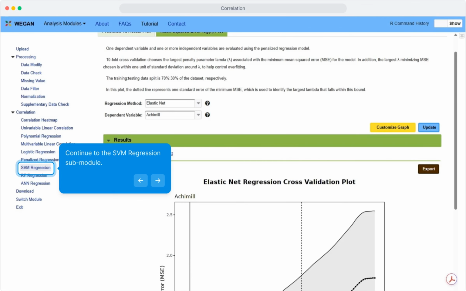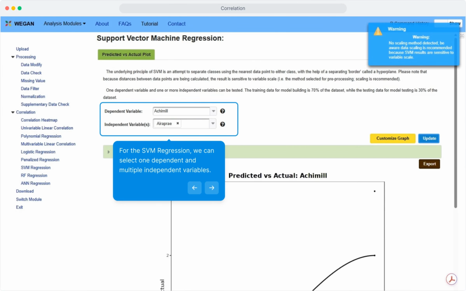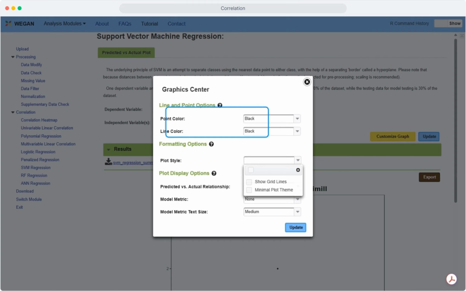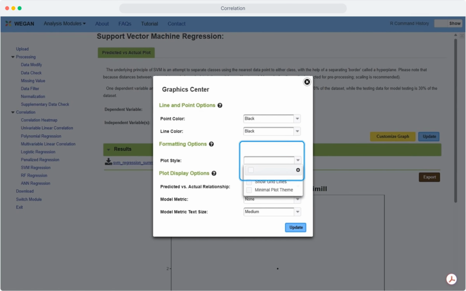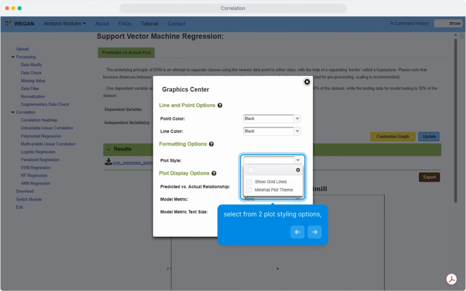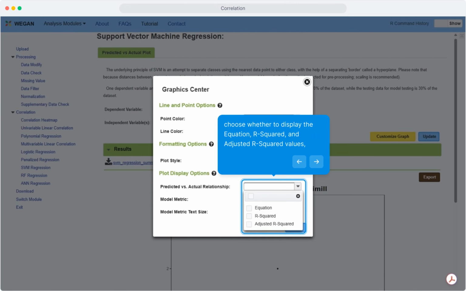Continue to the SVM regression submodule. For the SVM regression, we can select one dependent and multiple independent variables. In the Customize Graph options, we can adjust colors. Select from two plot styling options. Choose whether to display the equation R² and adjusted R² values.